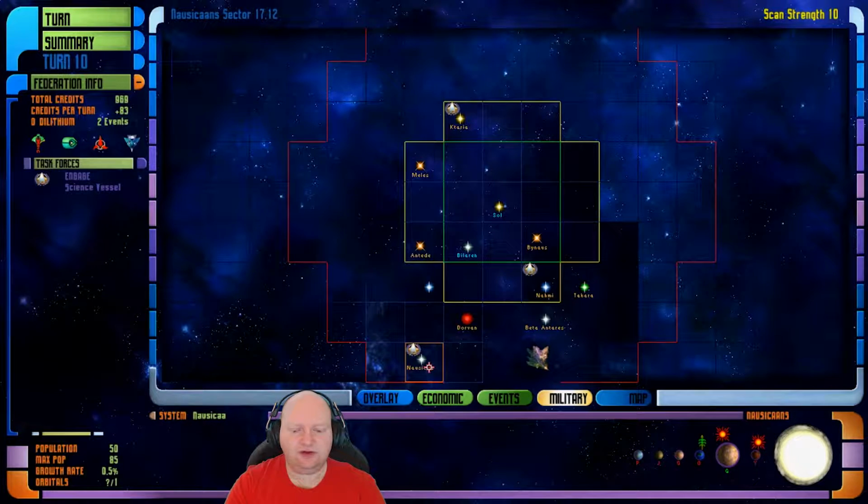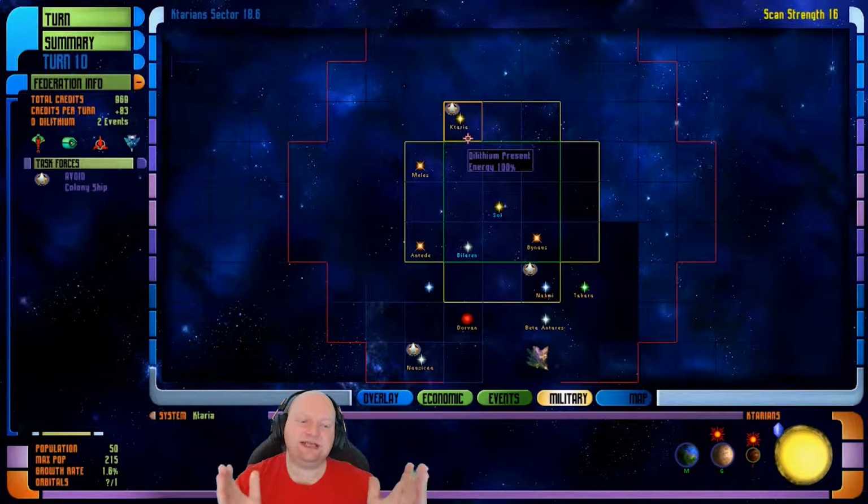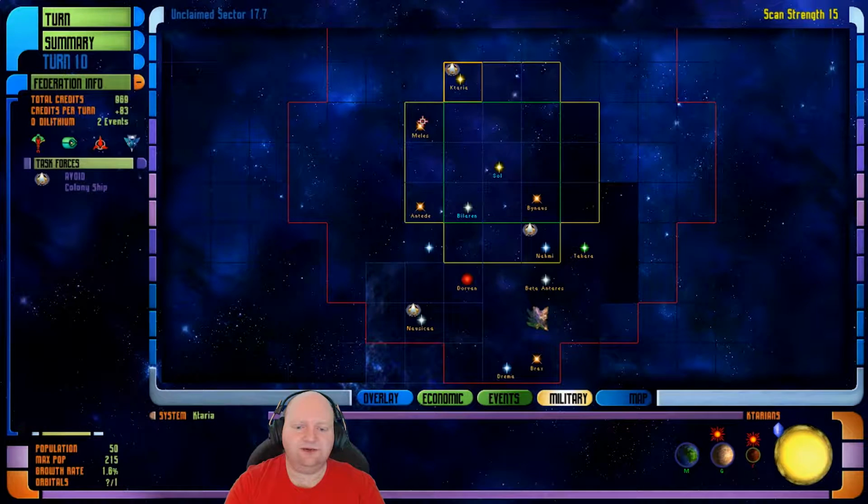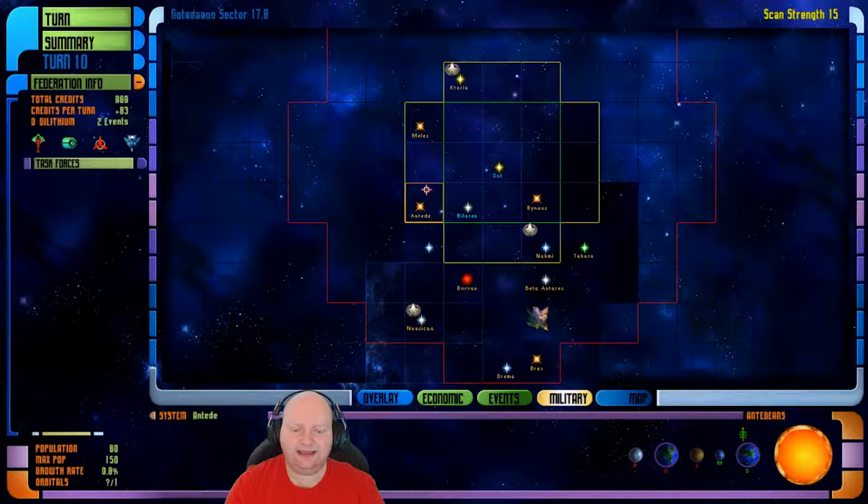Okay, so down here we have the Nausicaans. Up here we have the Katarans. And the Katarans have... Of course they do. The Katarans have a dilithium depository. So we want that one as well. Okay. But we can't colonize that one. We can colonize that one. We cannot colonize that one.